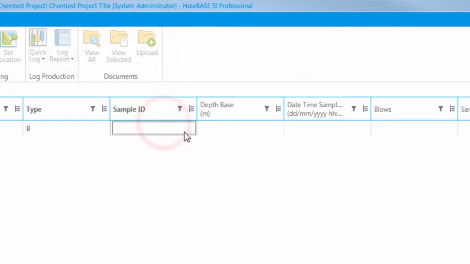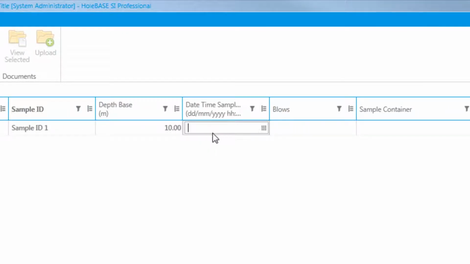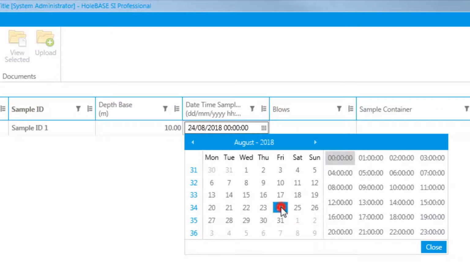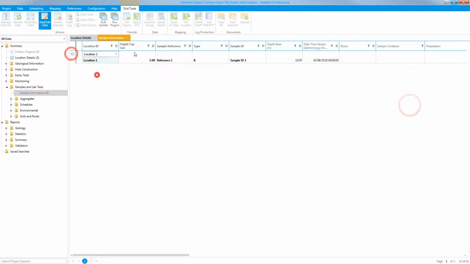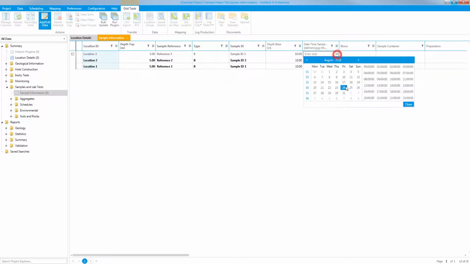sample ID, base depth, and date and time of the extraction. Repeat the process for all the samples. Once done, click on Add Edit Data icon to exit the edit mode.